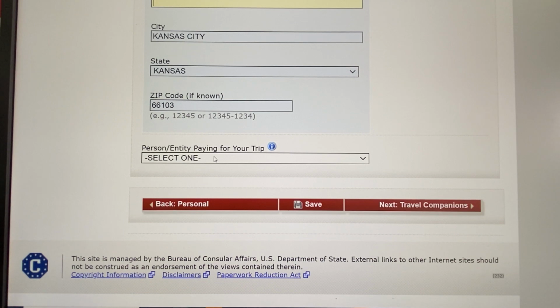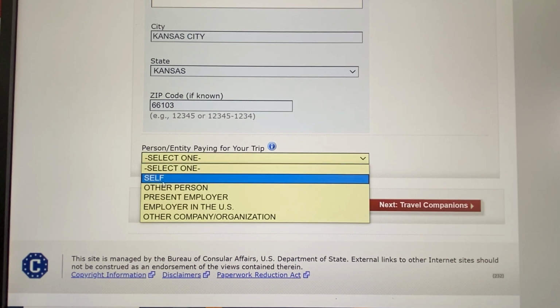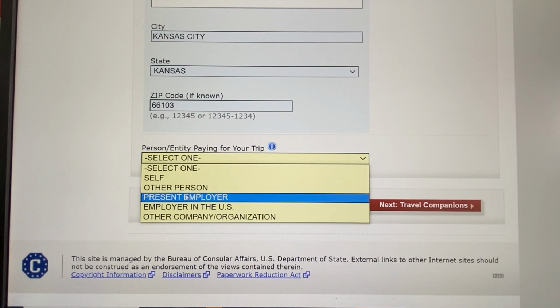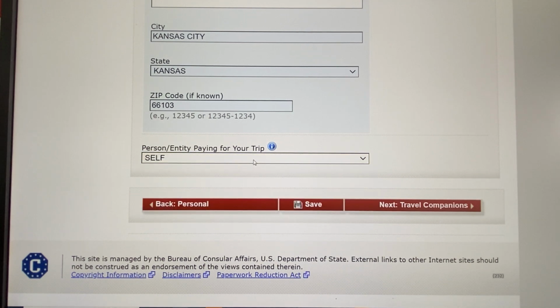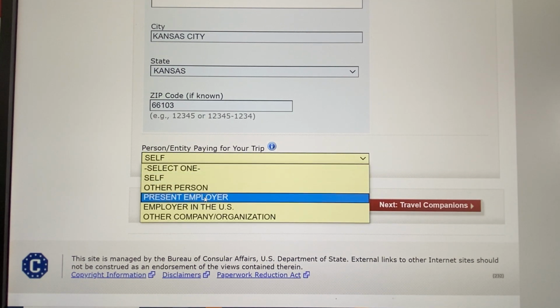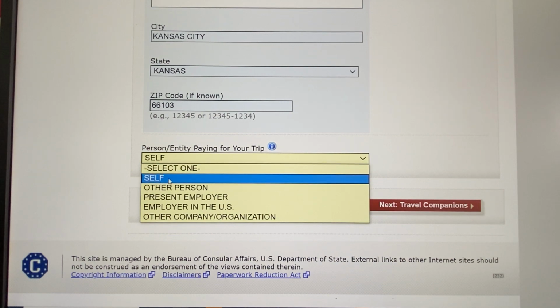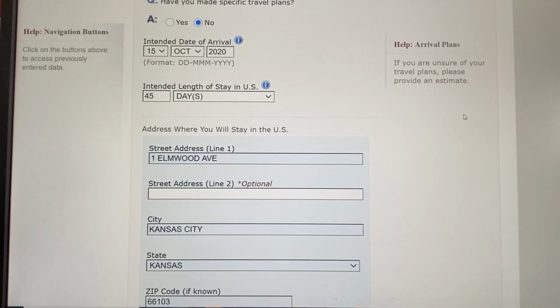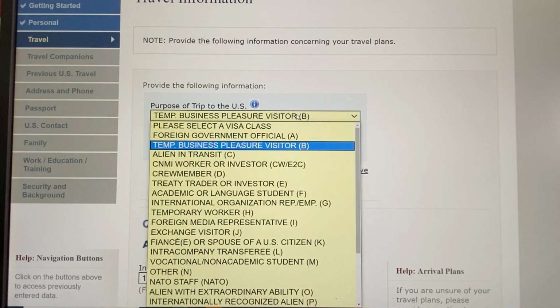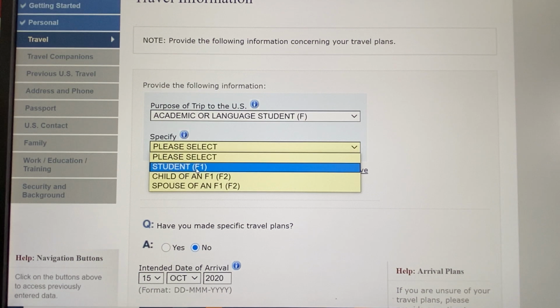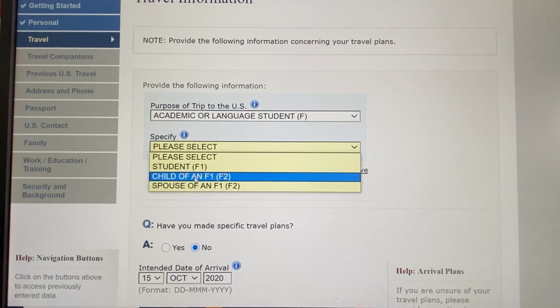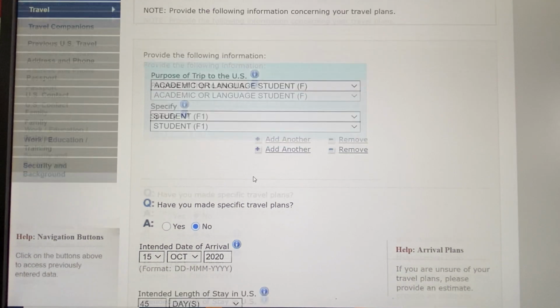Then who is paying for the ticket? If it's yourself, or if it's an employer or organization in the US, you just put it. If it's the employer in the United States, you put it that way. If it's yourself, obviously there are so many things you need to present. What is the purpose? Let's say the purpose of the trip here is as an international student. So you have to put student, you are coming as F1, not as a dependent. If it's a child of a dependent, you are going to get F2. So let's say it's F1.